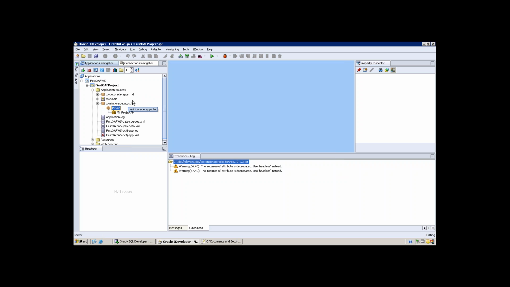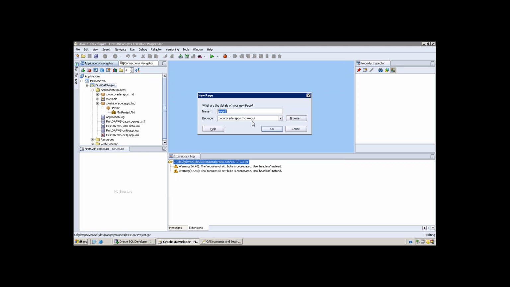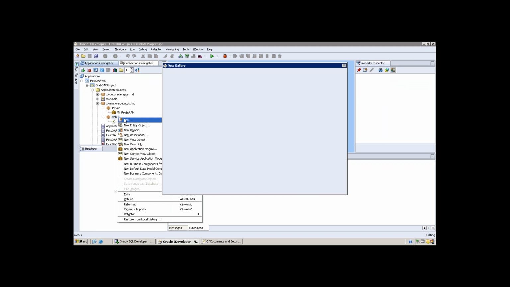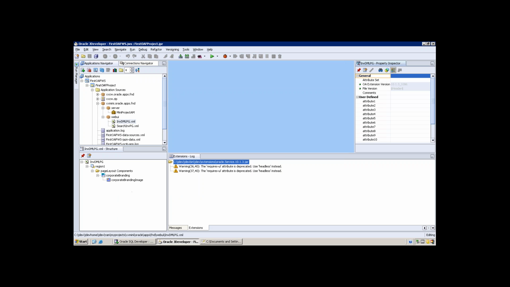In the same way, we'll create the pages. Right click on the project, OA Components, and Page, and here mention the package structure, the UI, and name it search invoice page, search INV PG. Again right click and create one more page, the invoice DML page. Now we have created two pages.